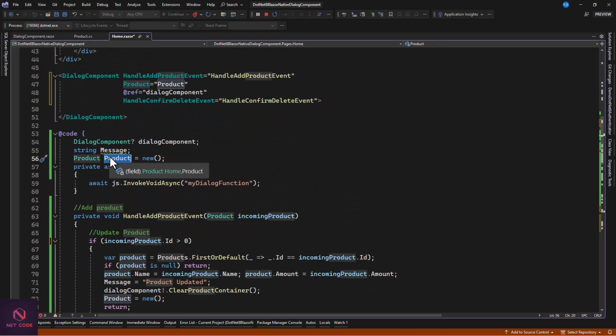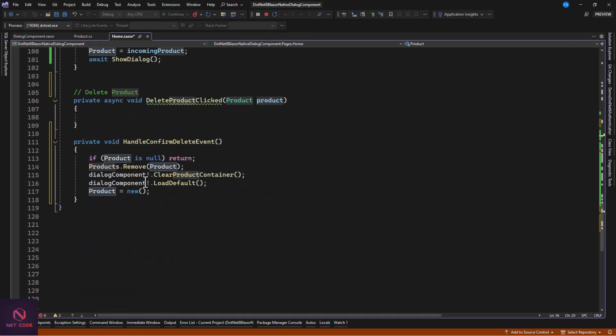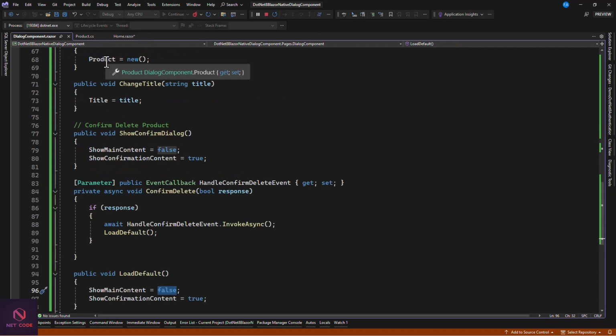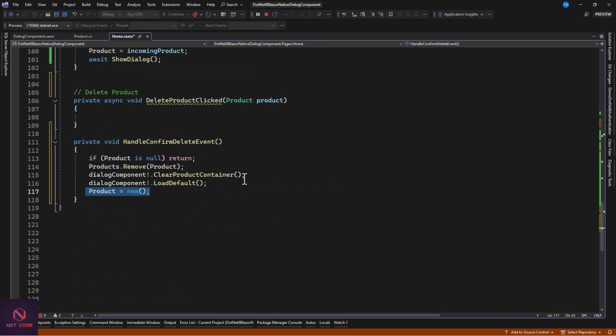After removing, let's clear this container. So you see we are clearing the container from this. This is the product list. And now maybe this dialog container also we want to clear. Let's check if maybe we have some content in it, then clear that as well. So that's what we are clearing.